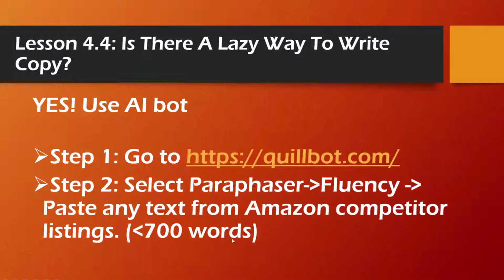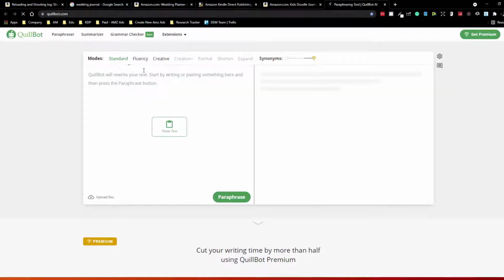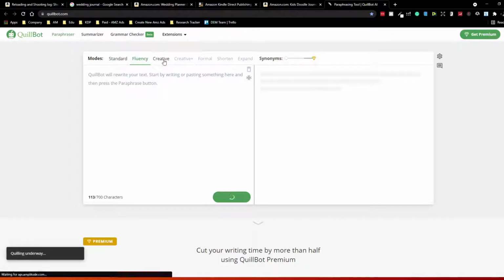For 700 words, this particular tool is good enough. You can paste 700 words into this tool. After you paste it, this tool can spin the text for you. Let's take a look. This tool I found not too long ago. You can sign up. It's free. No need to pay anything. You can try it out. So you can choose standard, fluency, creative.